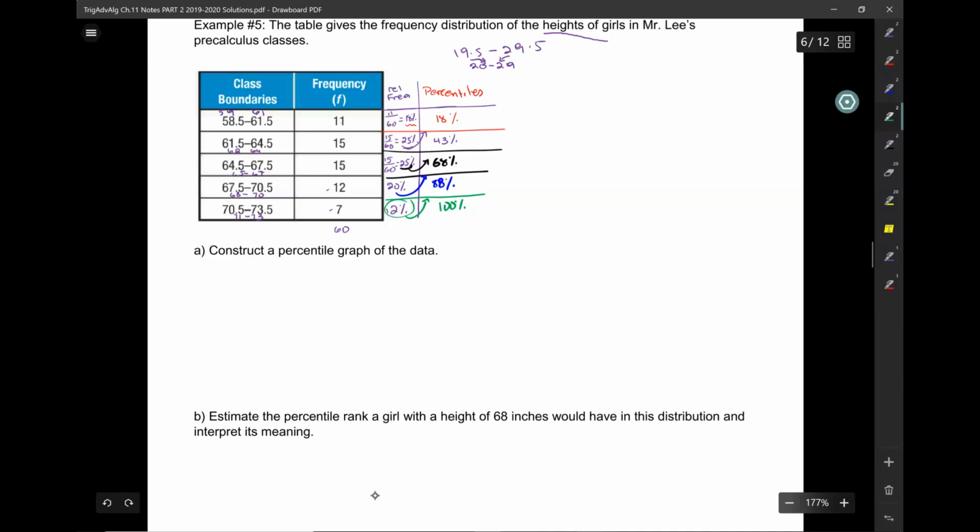Why not? Because when I'm at this point, this is 11 students out of the 60. So I've only looked at 18%. Then over here, I've now taken into account an additional 15%. So now I've looked at 43% of the data, then 68% of the data. By the time I'm here, I've counted 88% of the data, and here 100% of the data.